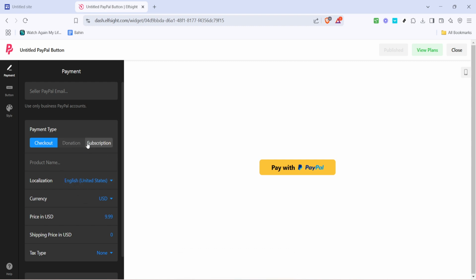Moving on, you'll need to edit several details to tailor the button to your specific requirements. Start with localization settings, which adjust the language and region settings. Then edit the currency to ensure it's set to your preferred option. For most, this will be USD, but choose according to your needs.